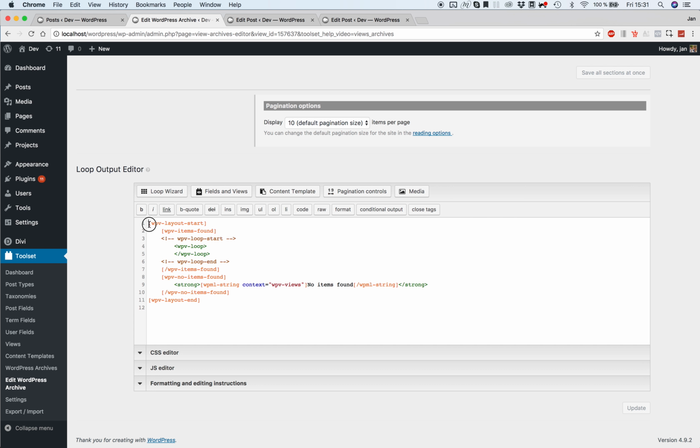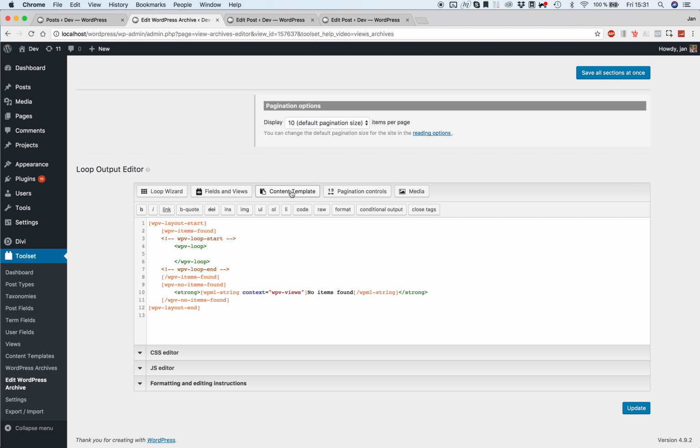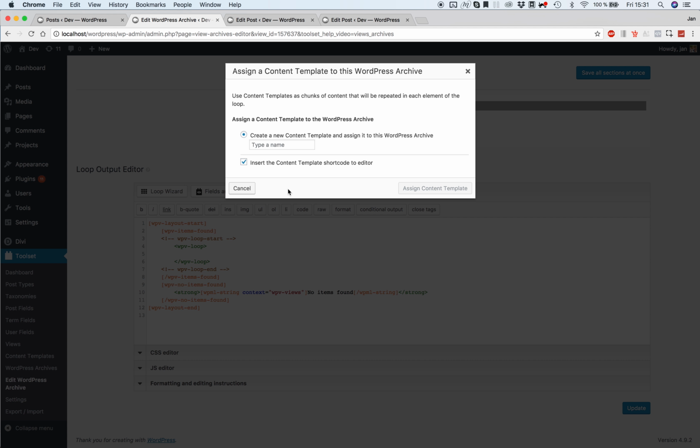So here in the wizard, it will create the post archive. And what we are interested in is the loop. And the loop will output all the different posts. So in here, we add a content template. And we choose to create a new one.